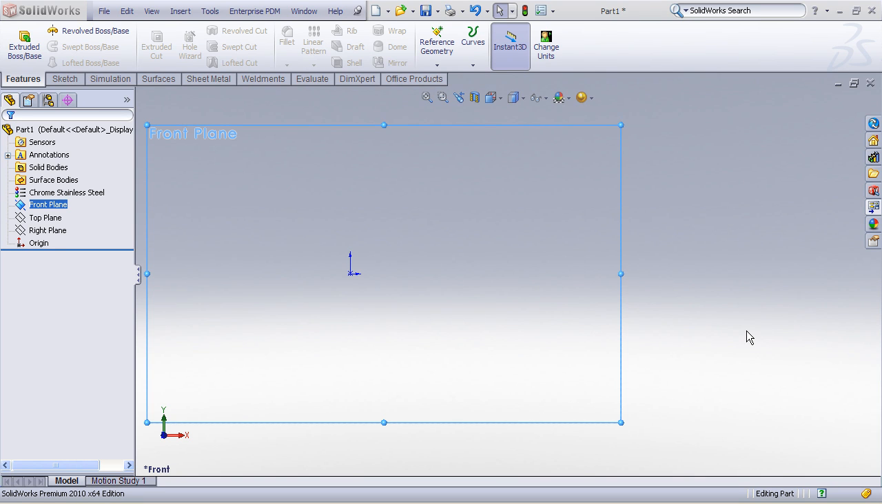Hello, in this demonstration, I want to answer a question that I get asked a lot, and that is how to model helical or spring or threaded type geometry. So we'll begin by demonstrating a simple example of a compression spring.